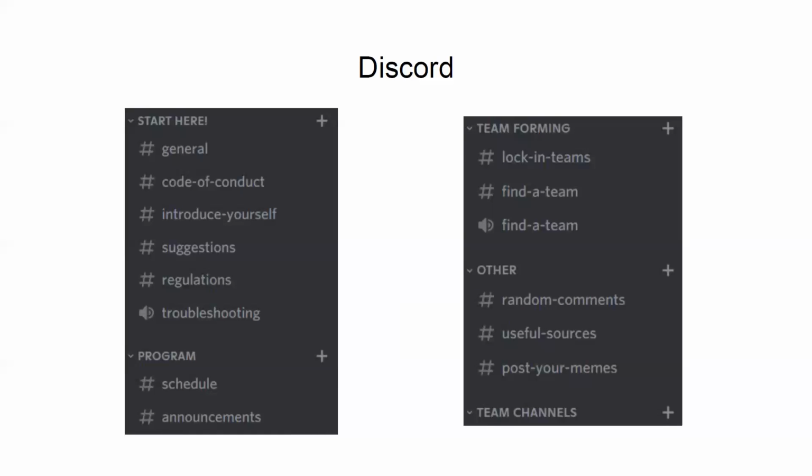And the second part, first of all, is team forming. Again, if you don't have a team, there are two channels. One is a text channel, the second is a voice channel of Find a Team. It's a bit different than introduce yourself. You're basically advertising yourself, what your skills are, what you're looking for in a teammate. If you want to talk, you can do it. It's basically an asynchronous way of what we're doing with matchmaking.